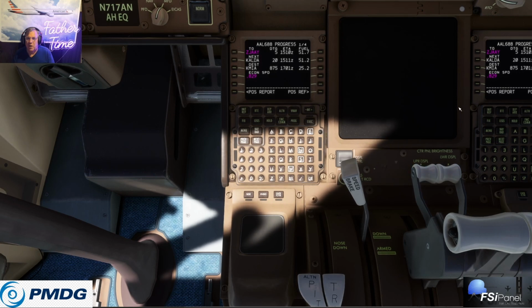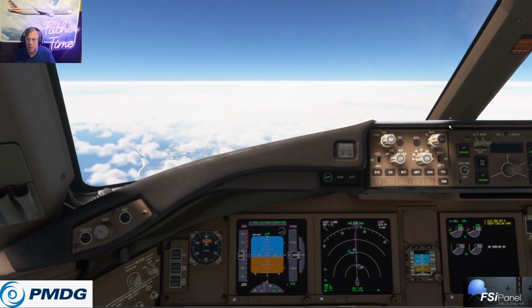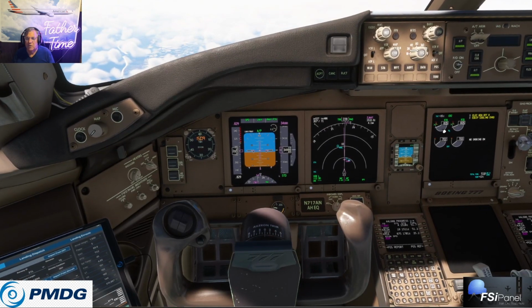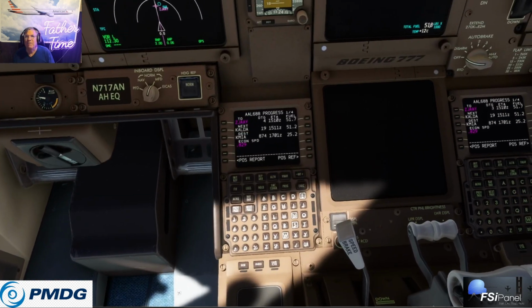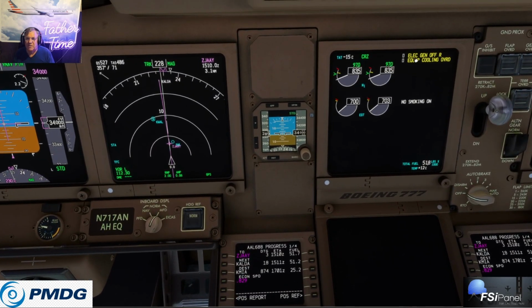A little glitch there. I don't know what's happening there. Oh, we have a malfunction. I forgot, FSiPanel periodically gives you a malfunction. So we've got, see this little box here? This is fantastic. I didn't know this was happening, guys. It's telling you there's a non-normal essential checklist.